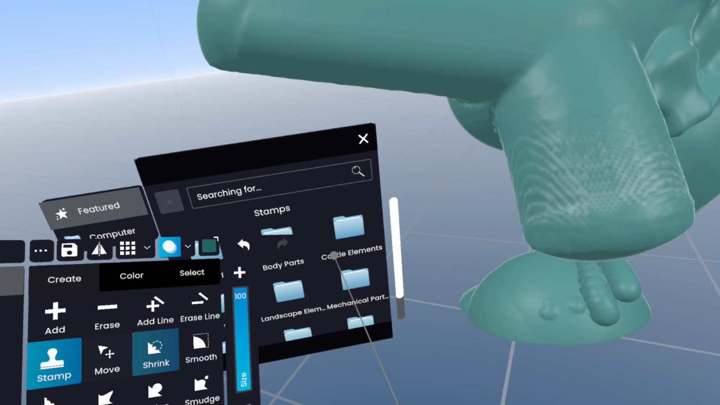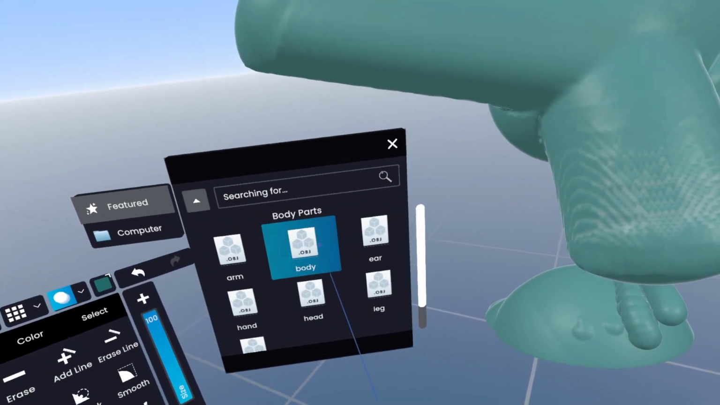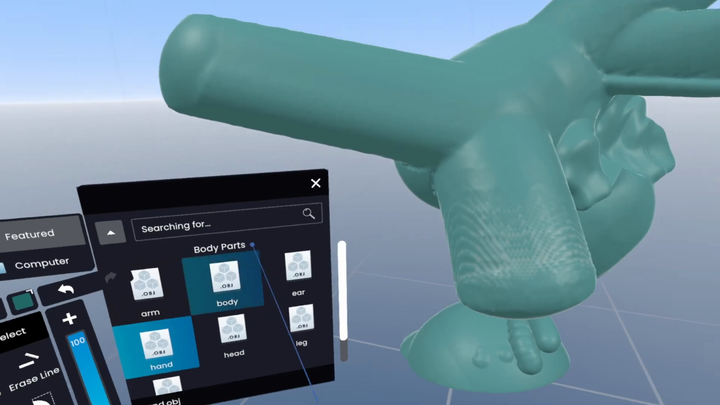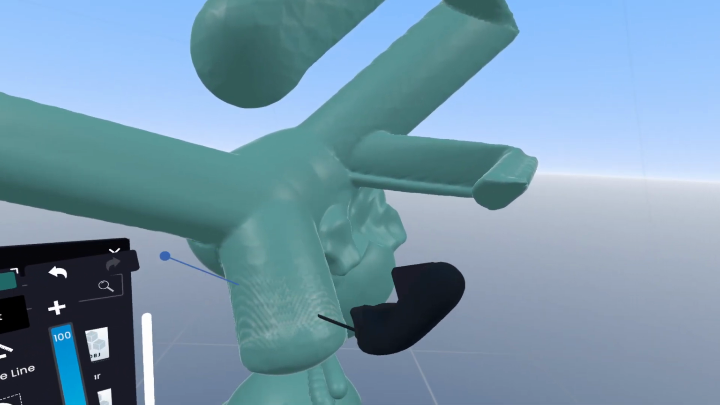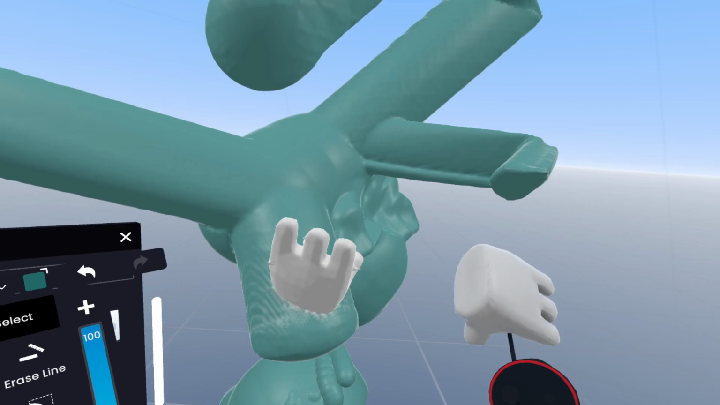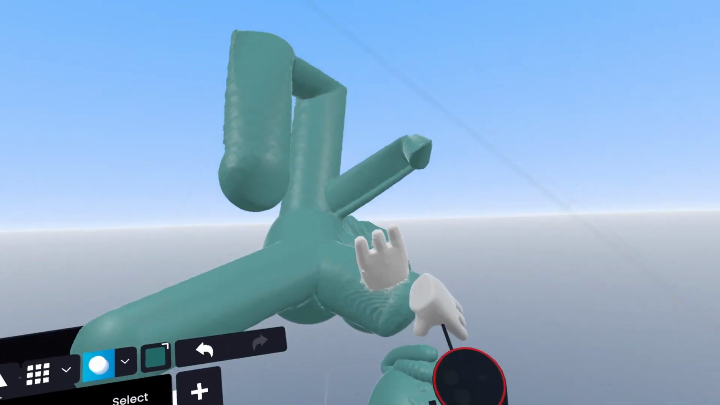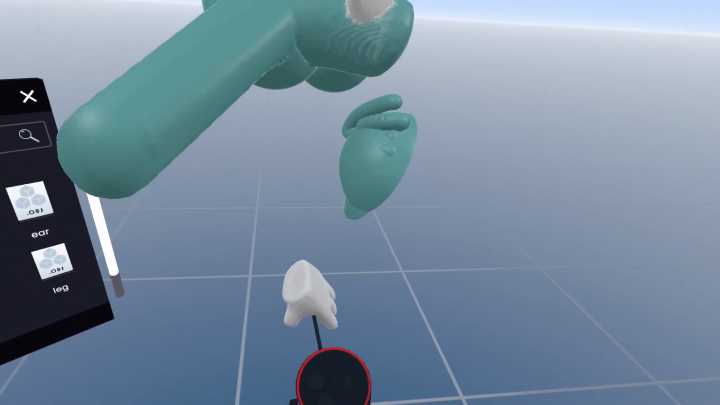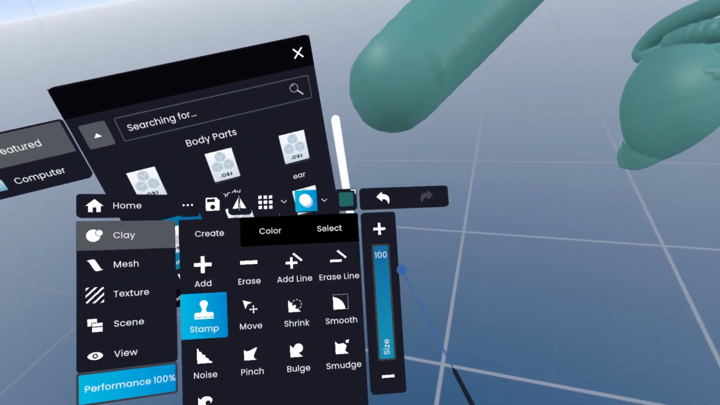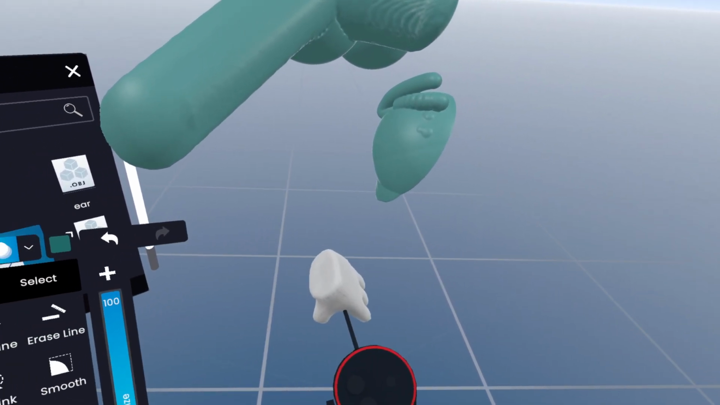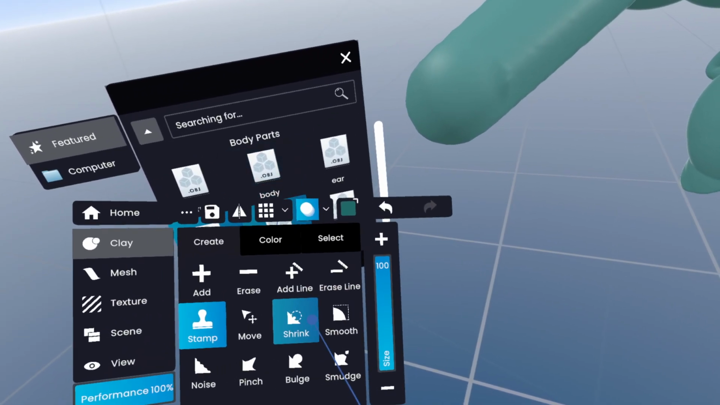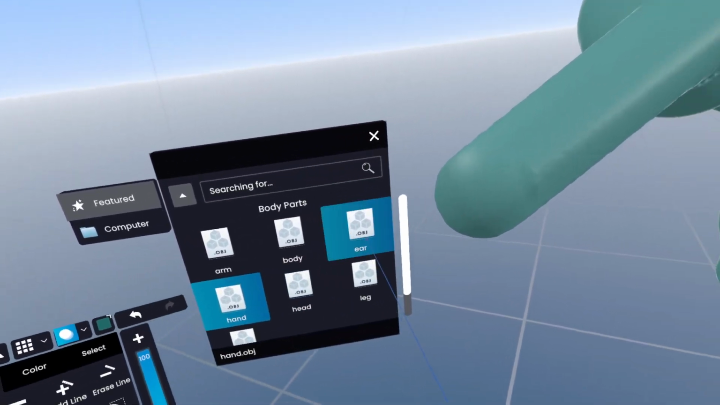Stamp. Oh yes, this has got libraries of parts, which I thought was kind of interesting. So let's go with a hand. Yeah, that's the same as the better ones, but at least it goes straight into it. Sort of. Can we scale it? Can we scale a hand? Size. I think we have max size. Parts.